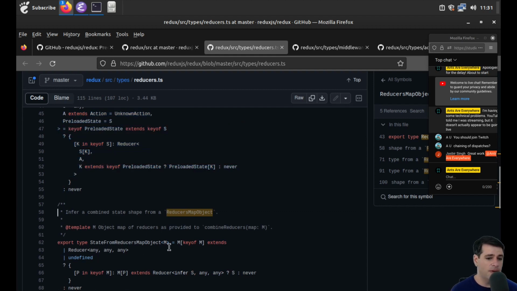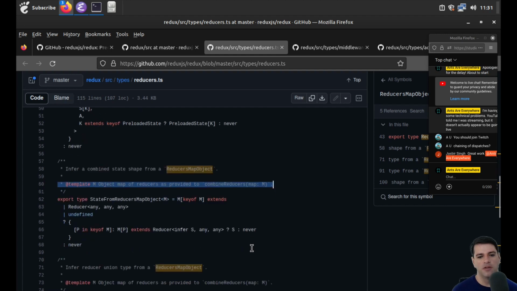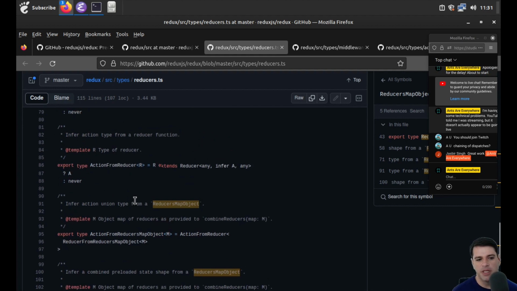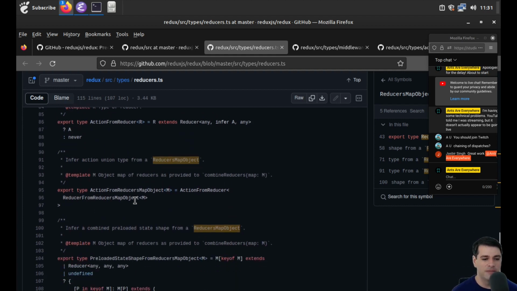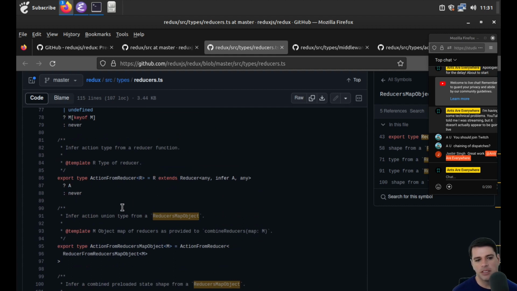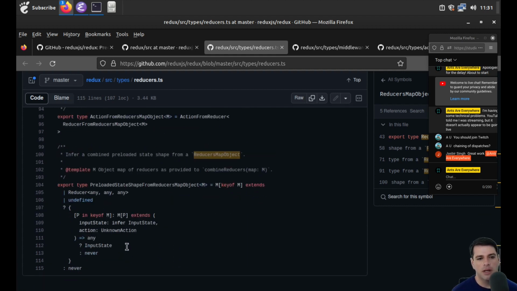State from reducer's map object of M. M is an object map of reducers as provided by combined reducers. We saw combined reducers. We've got a bunch of reducers. We can combine them. That gives you some of the compositionality that they're talking about with the functional programming stuff. These are just type definitions again. So I guess we don't really get implementations. I'm not sure. I'm not a TypeScript person, but this all just seems to be type information. And that would, I guess, stand to reason. Actions from reducers, etc. Okay.